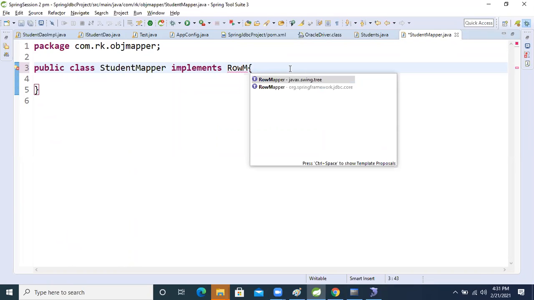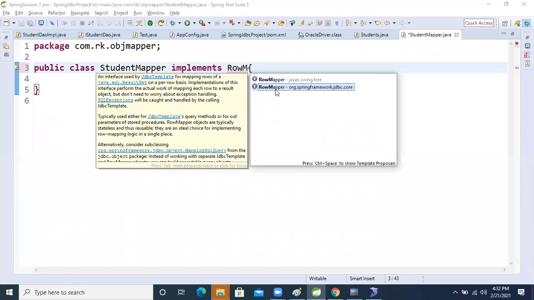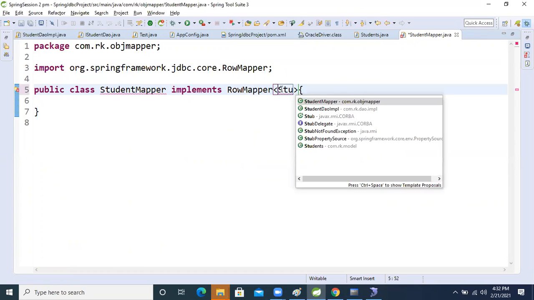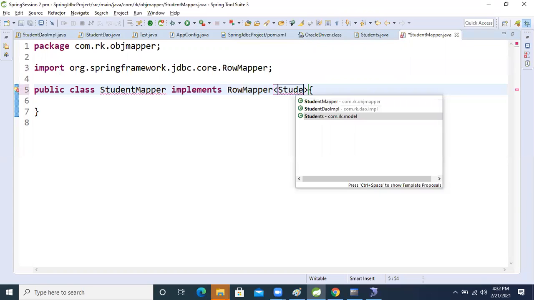There are two RowMapper classes: one in javax.swing.tree, and one in Spring. We need to select the Spring one, not the Swing one, otherwise it will not work. It's a generic type, I said that, right? So here we will pass Student only, the Student class.